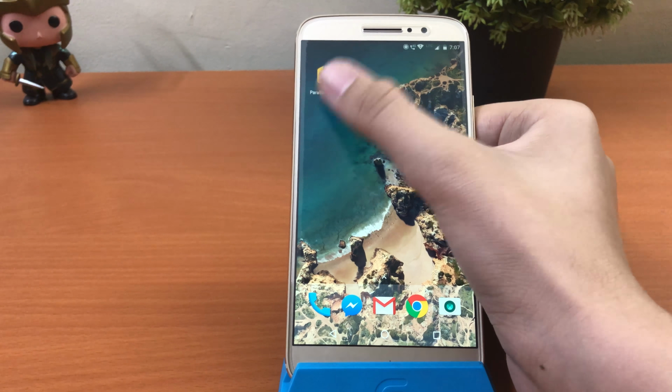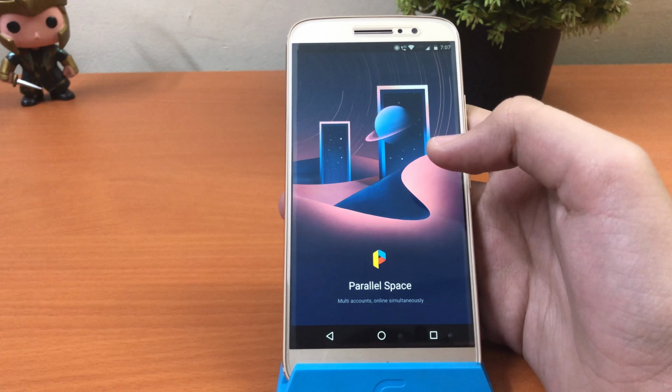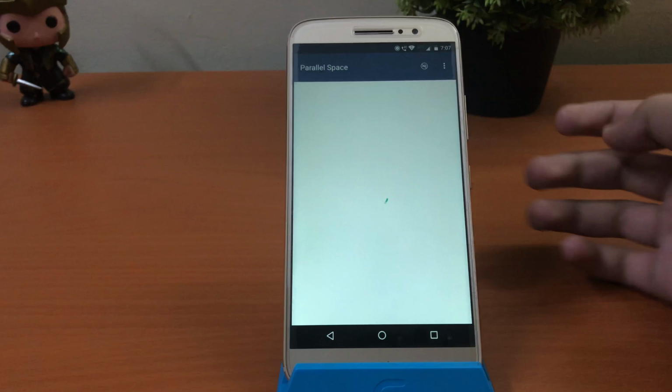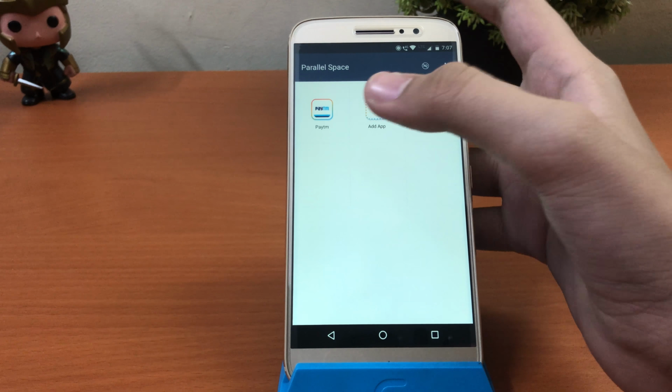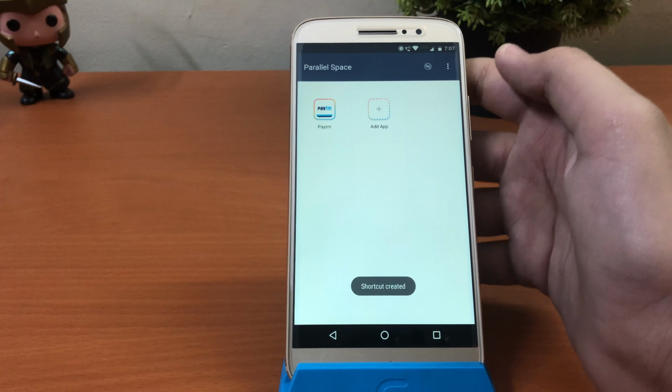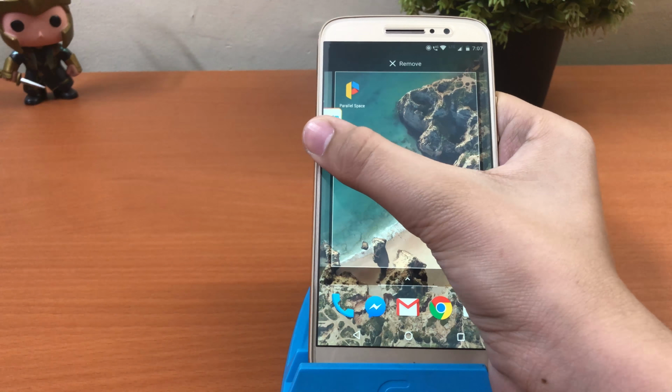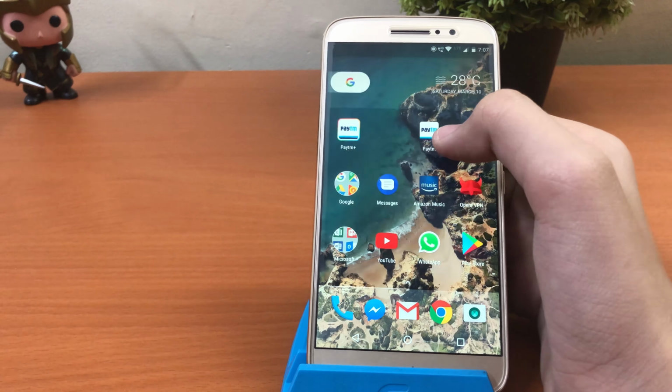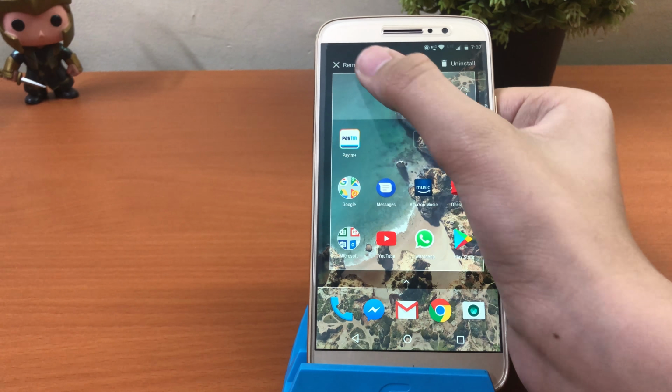Another thing which I recommend you to do is create a shortcut for the app. To do that, you just open up Parallel Space. You select the app, you long press on it, and you go to create a shortcut. The shortcut will be created on the home screen, and you can just fire up the app from here.